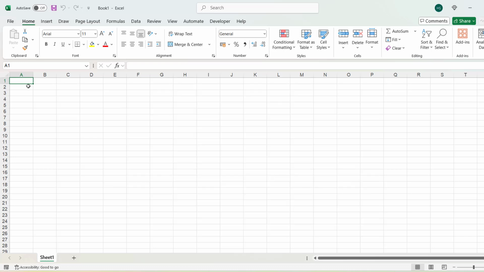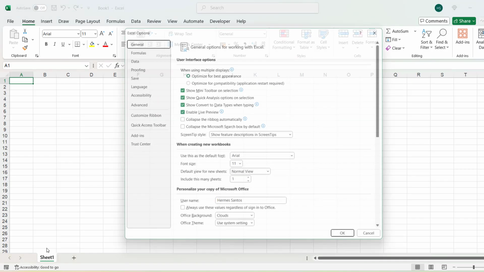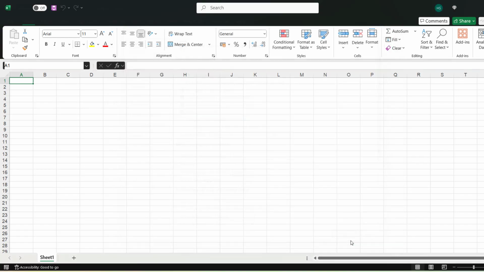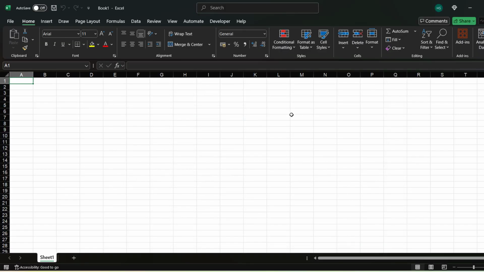So with the spreadsheet open, go to the File tab, Options. Here in Excel Options, go to the General tab, and here in Personalize your copy of Microsoft Office, in Office theme, select Black and click OK. So notice that now all areas are black.